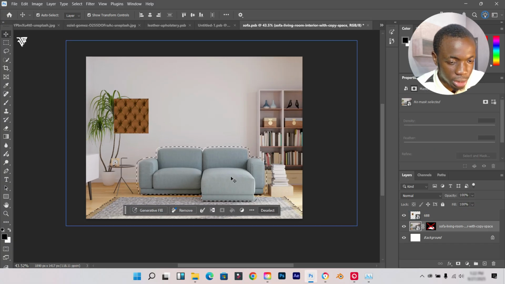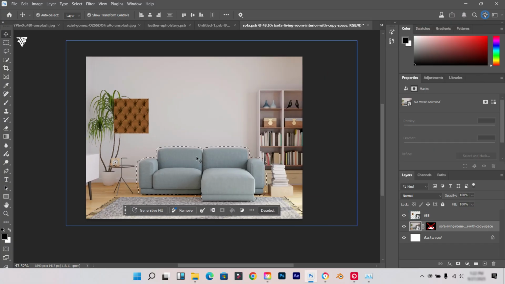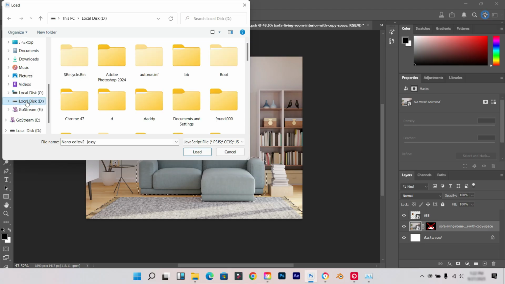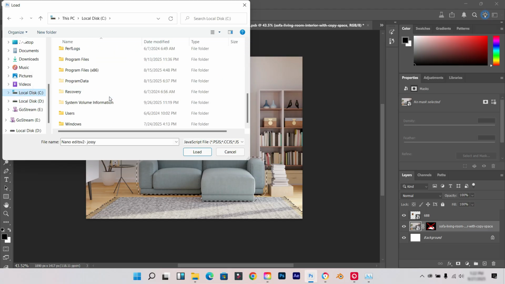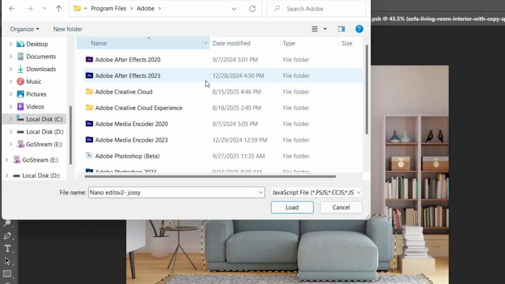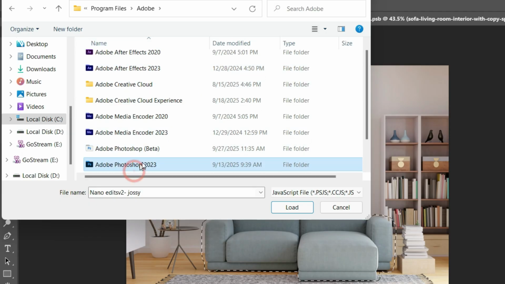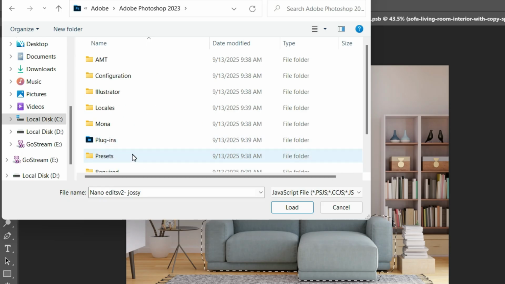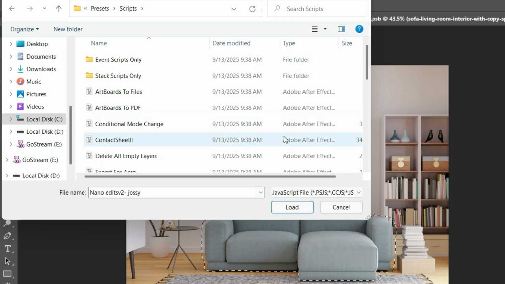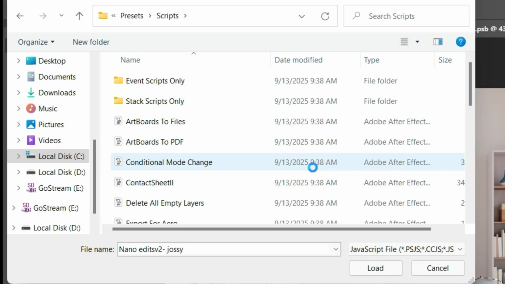So this is the selection of the sofa, or you can copy the script and just paste it, so you can see how to paste it. You come over to Program Files and go over to Adobe. If you're using Adobe Photoshop 2023 or 2025, you can go to where it's located, go to Presets, go to the folder that says Scripts, then paste it there. So then just paste it here.